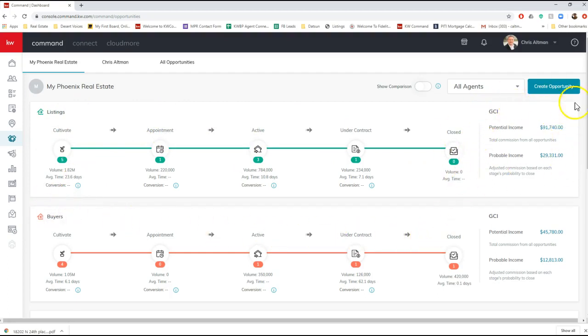GCI over here, this is a nice business tool. I'm going to talk about how it came up with these numbers, but you can see I have a potential income of $91,000, probable income of $30,000, and something like that. Same here in GCI. So I'm going to talk about why there's a difference there and what that means for your business.